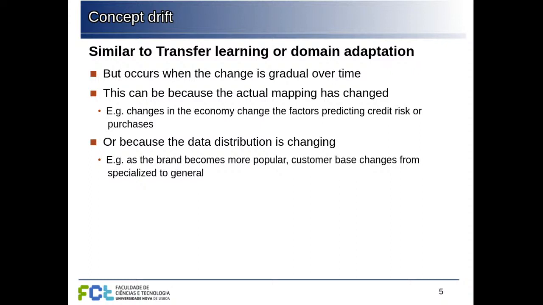Also, the data distribution can change. If you start with a small company, the distribution of your customers may be different than when you have a very large, very popular company, and it no longer caters to a specialized group of people, but now you have commercials on TV and so on. And so the distribution of the data that you have for your customers may now be different, and you may need to relearn things.